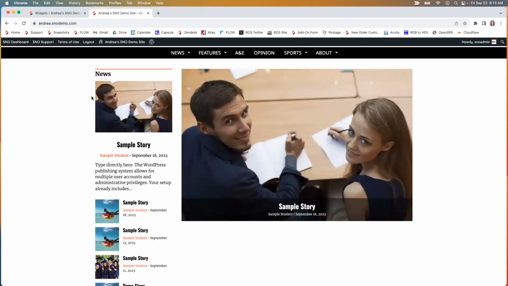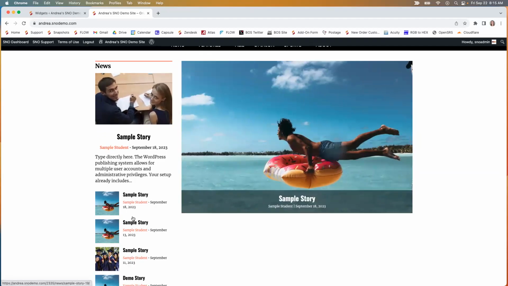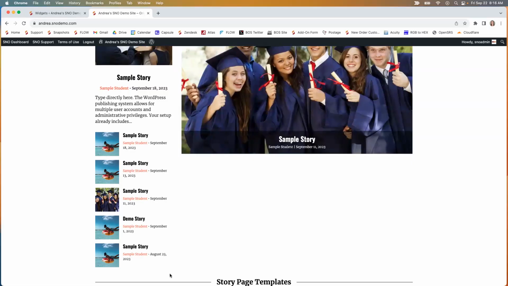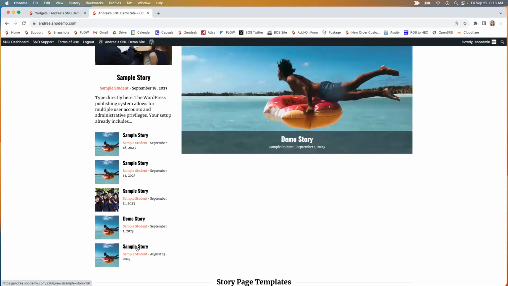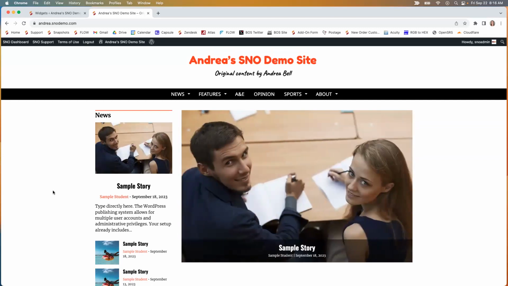But again, that newest story would be up in the primary area here. And then as newer stories are published, it would be kind of pushed down to the secondary area until it gets to the very end. And eventually those older stories will kind of get pushed out of that widget. I hope that answers that question.